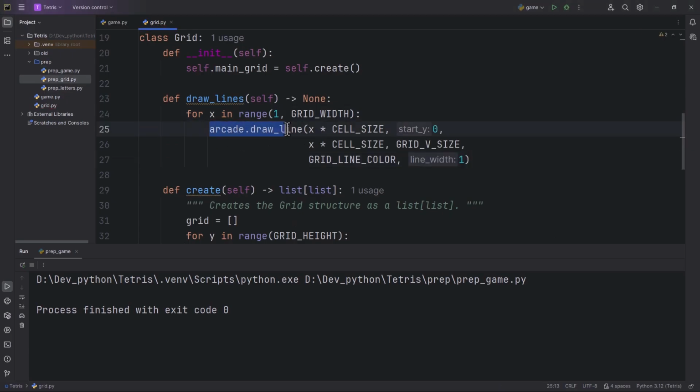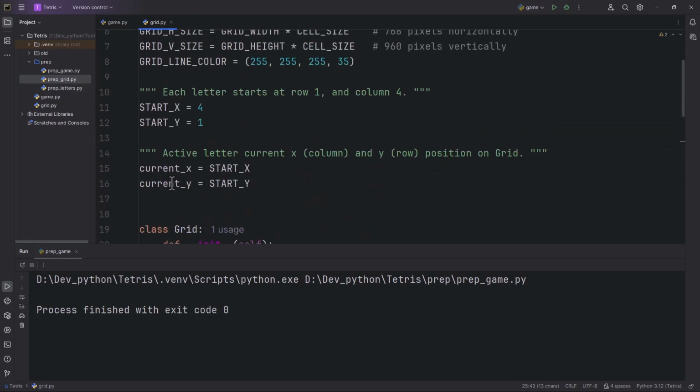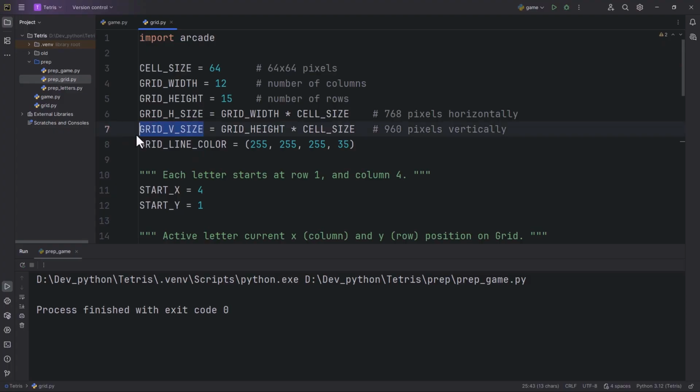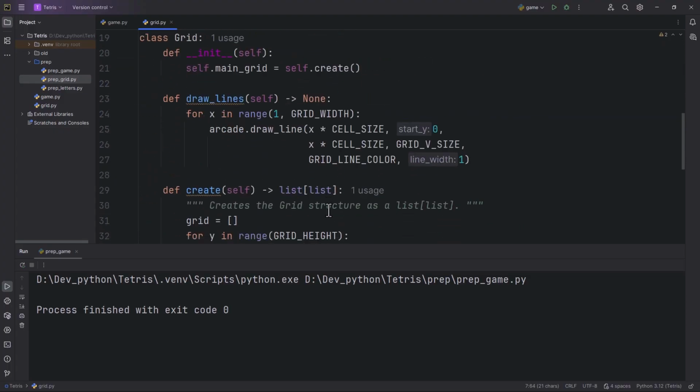So arcade.drawLine, and the first point, which will be x times the cell size, and 0, so the xy position of the first point, and this is the xy position of the second point, so x times the cell size and the grid vertical size. So cell size is 64 and the grid vertical size is here, so 960. And this is the line color, so grid line color, and the line width is set to 1.